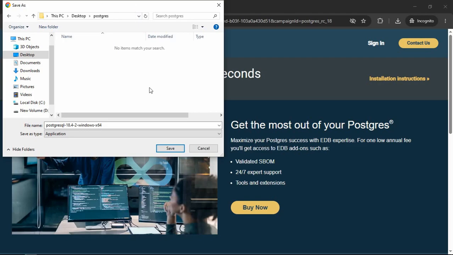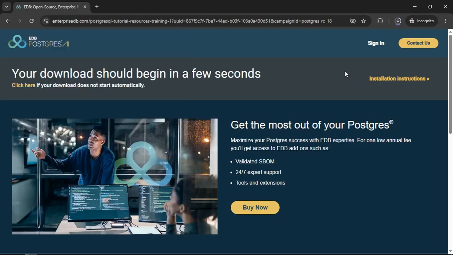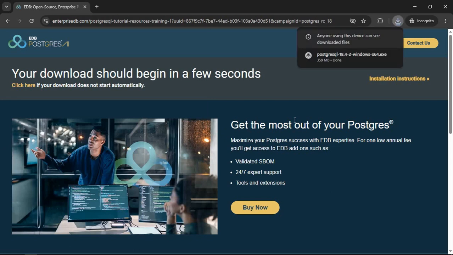You might get this sort of dialog. Simply save this file. Now as you can see, the download is done. Simply click on it.